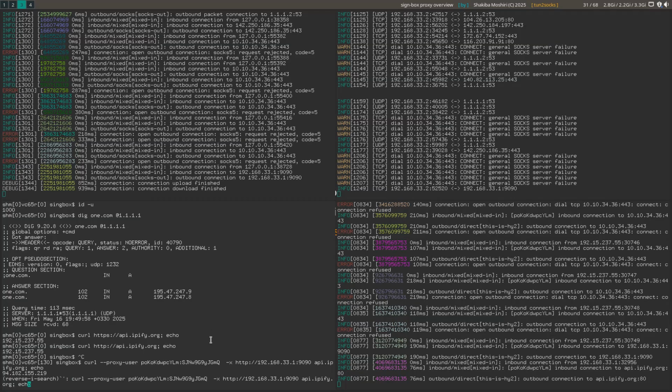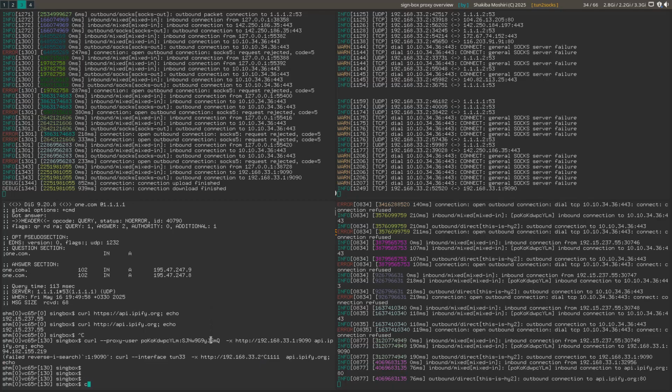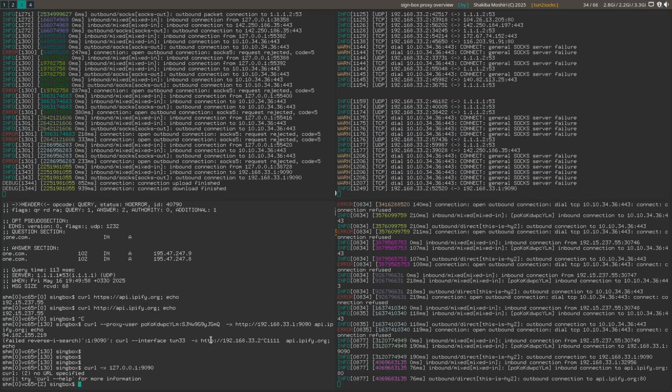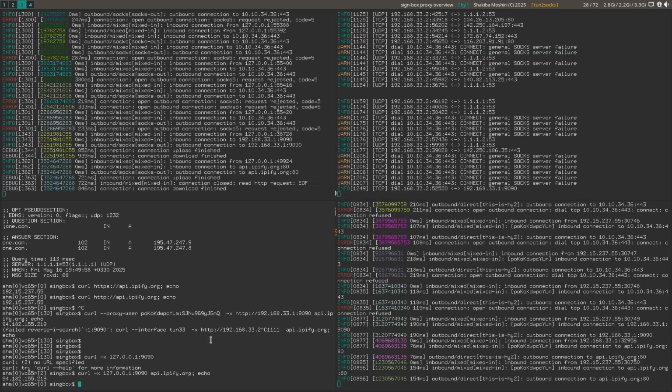But if we request, for example, port 1990, still it goes to the tunnel. And if I say, for example, to 1990, let's see, curl -x 127.0.0.1:1990 to the API ipify.org echo. It still goes to the tunnel. So we did a lot of things, and hopefully it's clear so far.